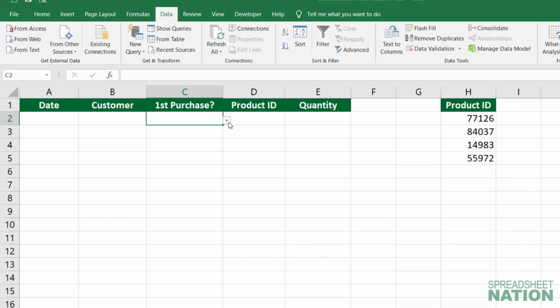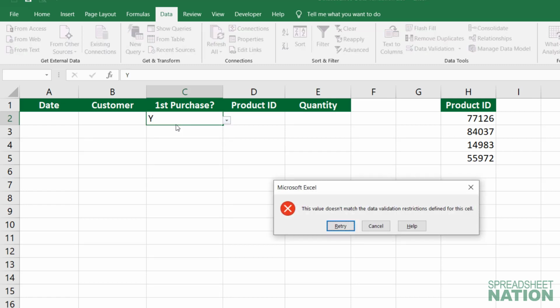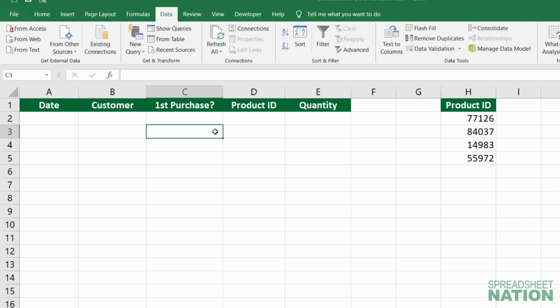And now, when we're in this cell, if we click that down arrow, we get the 2 options, yes or no. If a user came in here and wanted to just type Y, then they would get an error saying that there's a data validation requirement here. Also, if we wanted to come down and have the same data validation for multiple rows, we can just pull this cell down, and now all these cells will have the same data validation properties.